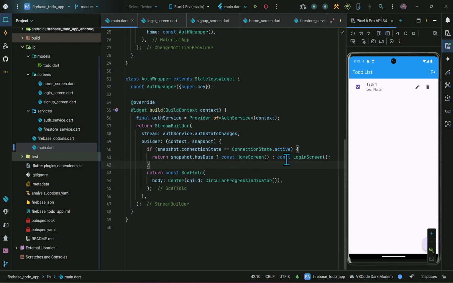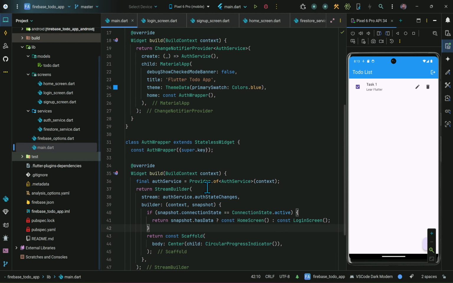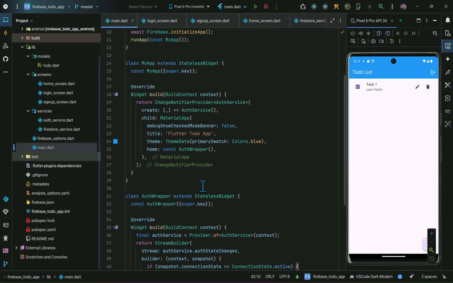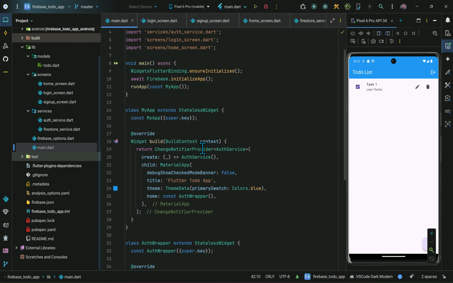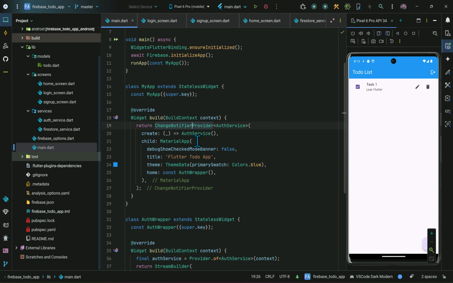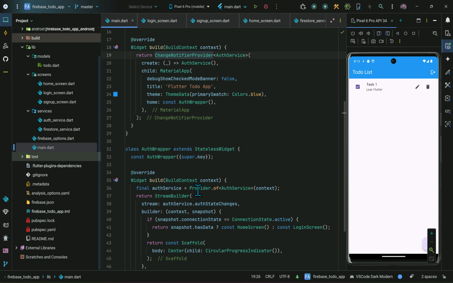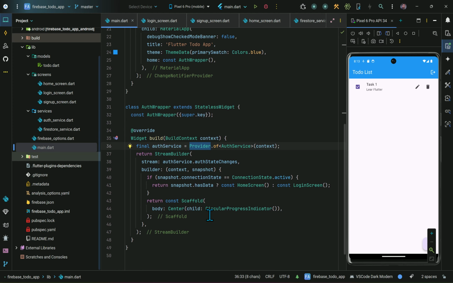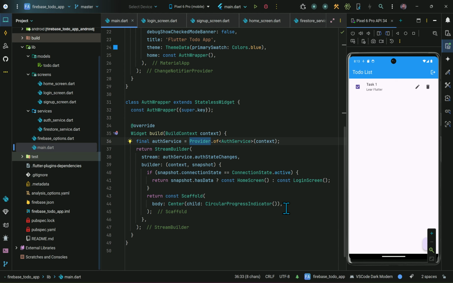So you see, this is the whole main dot dart. In this main dot dart, what we are doing is just providing the change notifier through the provider to the rest of the app. Now let's go step by step to the login screen, then the sign up screen, and then the home screen.